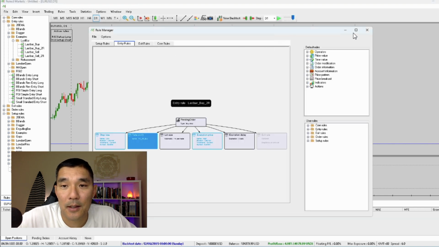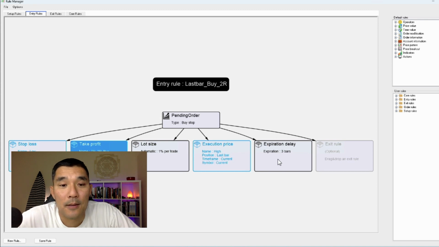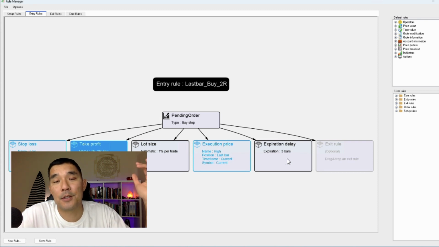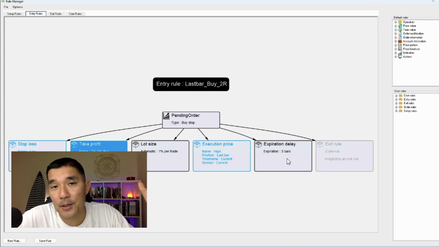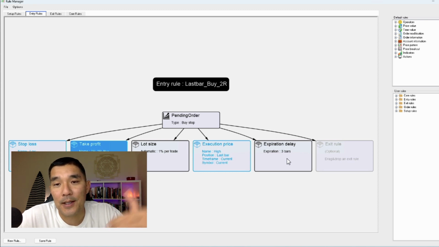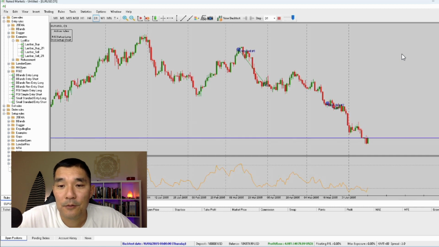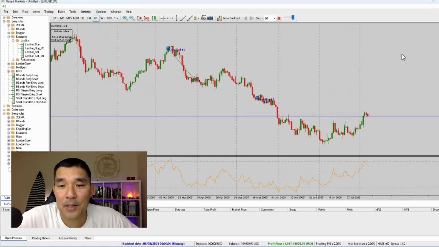This actually has a cancellation or an expiration delay. So if the entry signal is not entered within 3 bars, which is the expiration here, then it's just gonna kill the pending order and it's gonna keep on moving. So this ensures that you're not getting into trades that are moving against you. And if it does move against you, then it just cancels it out because it probably wasn't the right trade anyway, right? So I'm gonna move forward again and see what happens.